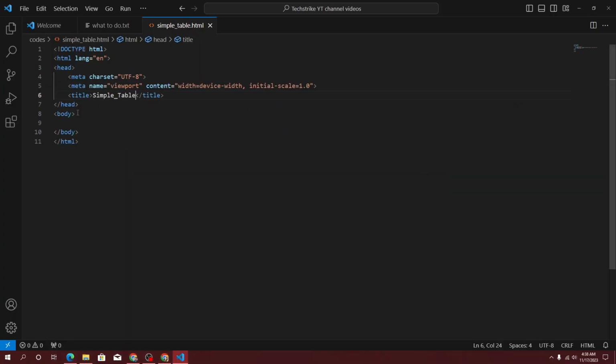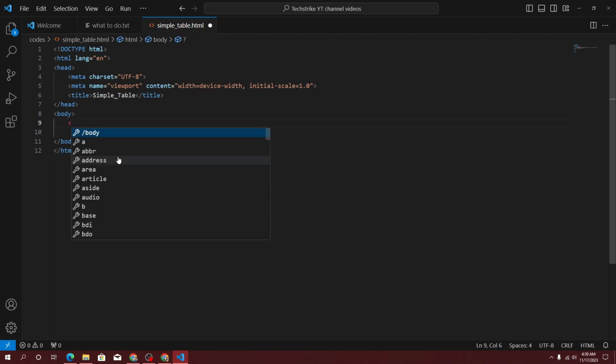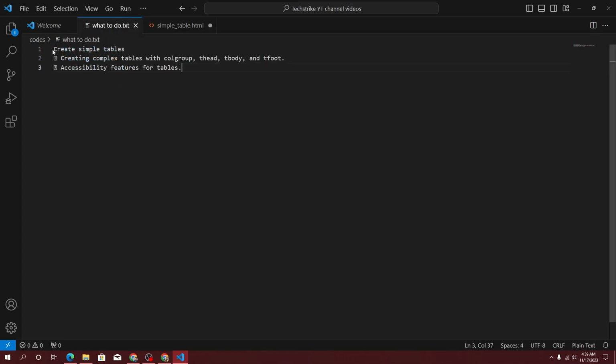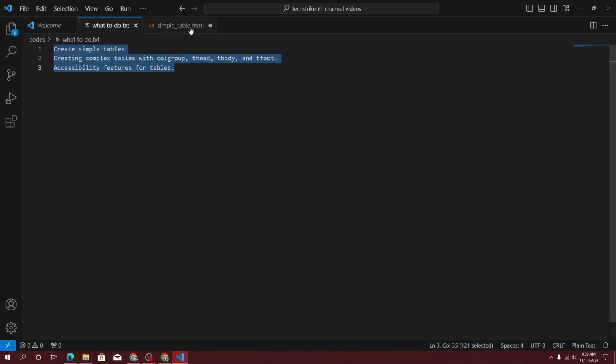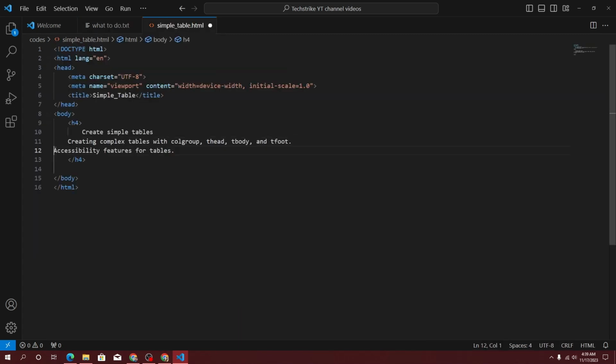Says simple table. Inside the simple table web page, we're going to provide the body. Before we provide the content, let's add which types of activity we're going to perform today. Let's copy these files. Today we're going to learn about creating simple tables.